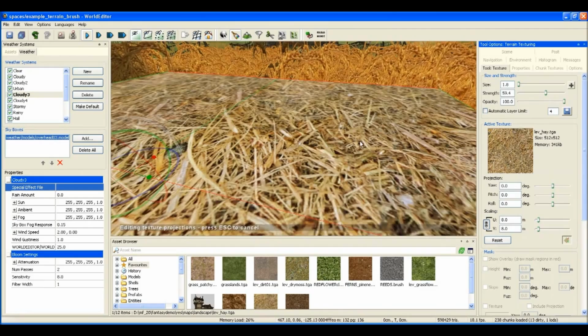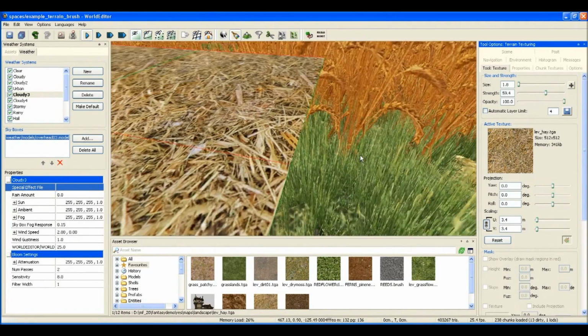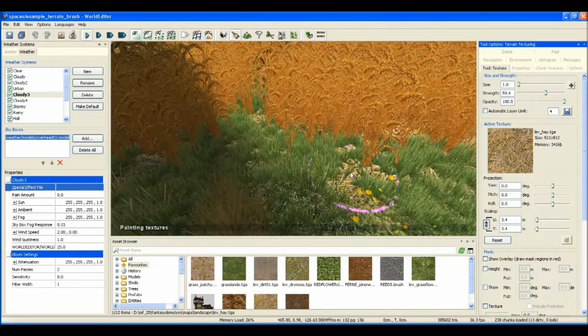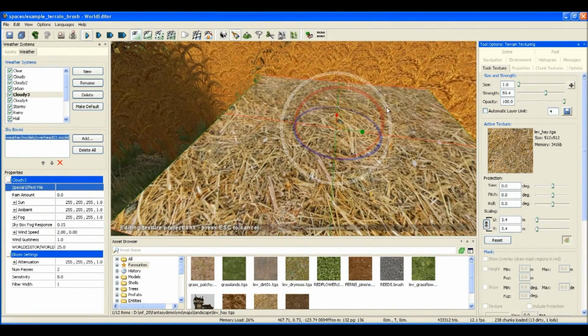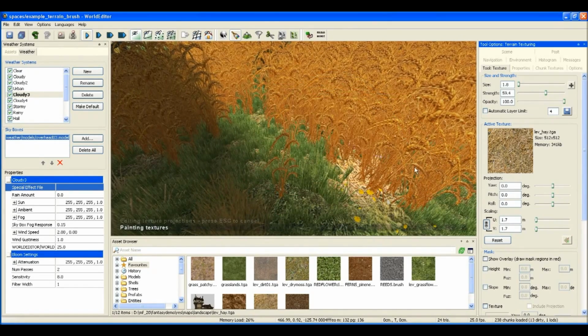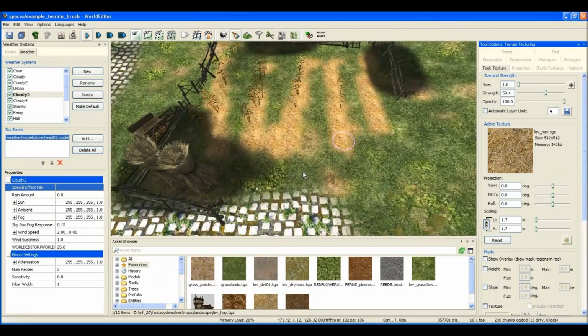Now, as you can see, the size of that texture is quite large. You can see the UV tiling is probably a bit too big. So what I'm going to do is use this projection tool here and just decrease the size of the tiling of the terrain texture.